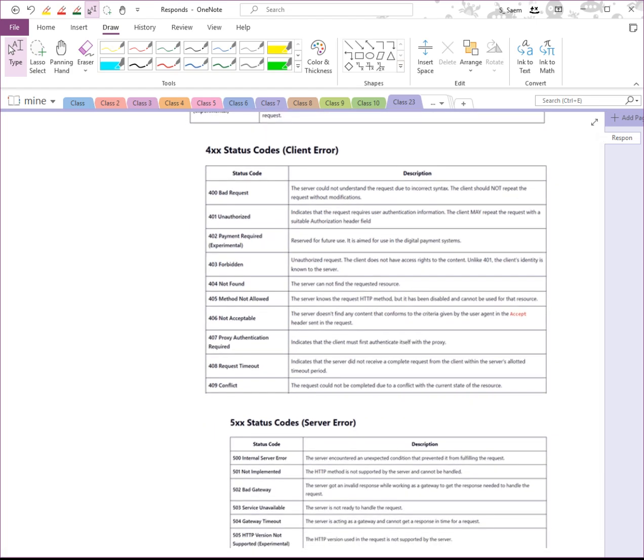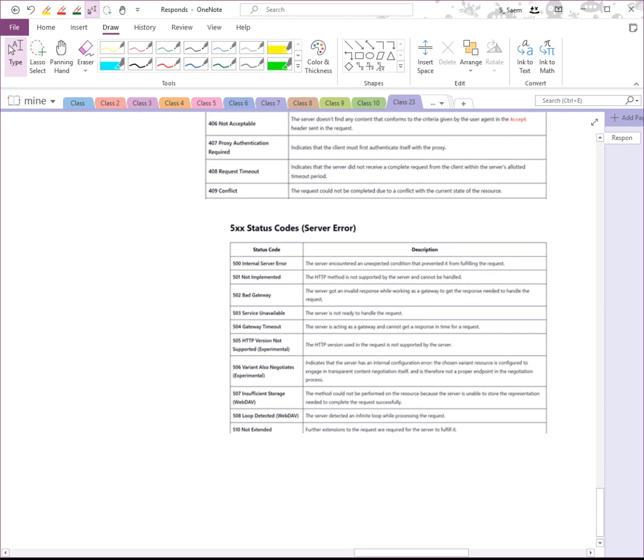Then there is status code 400, which shows the client error. There can be bad request, unauthorized, then payment required, etc. Okay. Then there is 500, which are server errors. So it shows when there is some issue with the server.